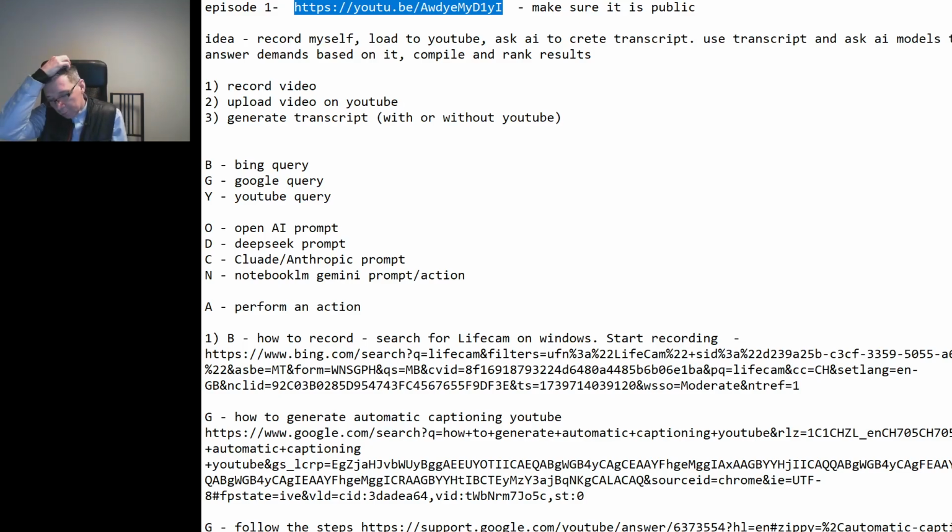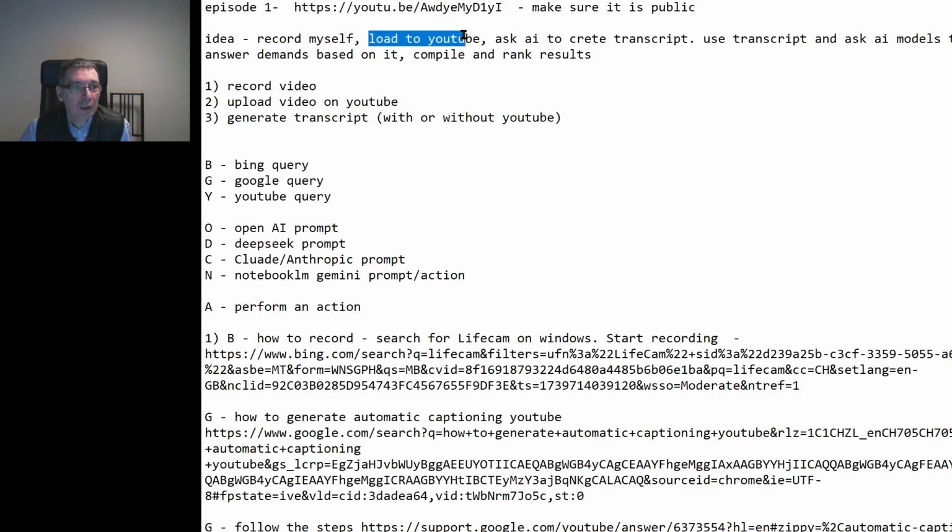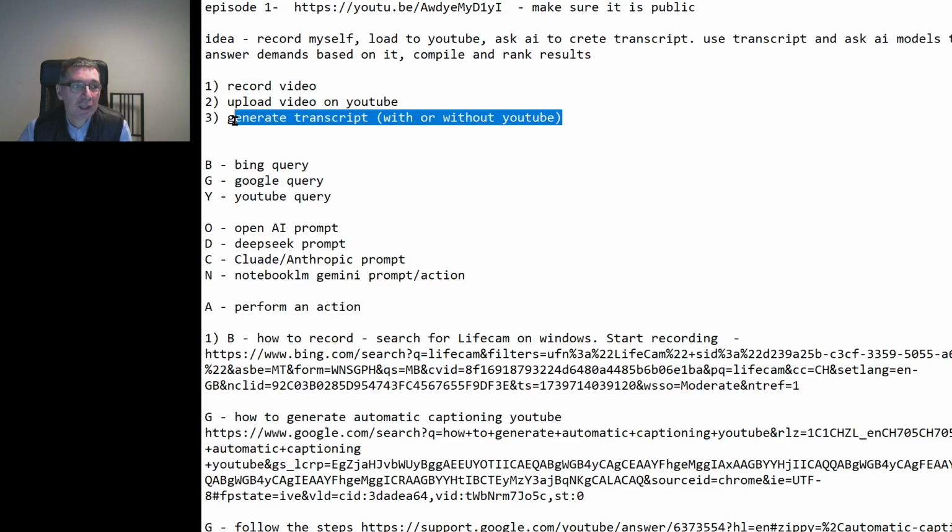Okay, so these are the steps that I had in mind when I started this challenge. The idea was to record myself, to load to YouTube the clip, and then to ask an AI to create a transcript, and then to use the transcript and ask various AI models to summarize and answer demands based on it, and then to compile and rank the results. Okay, I did a lot of things, but not in the episode, which was in episode 1, which was mainly for learning purposes, how to do this. But the key steps that I achieved were record a video, upload it to YouTube, and generate a script. Okay, so these are the 3 key things that episode 1 succeeded.